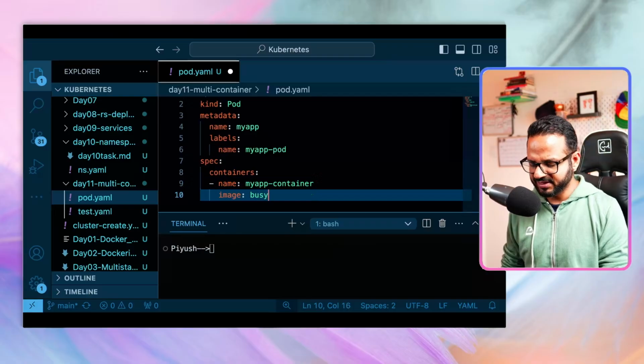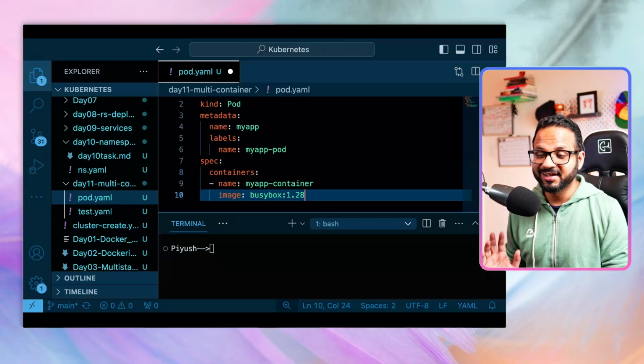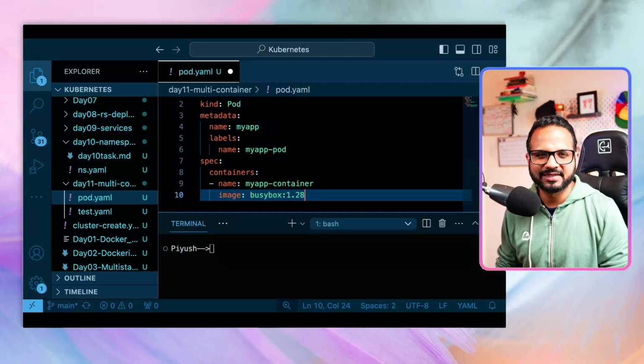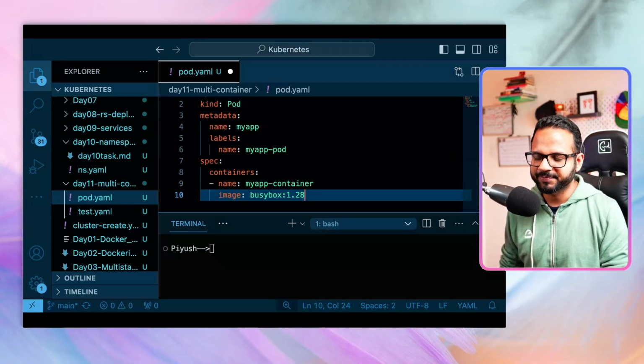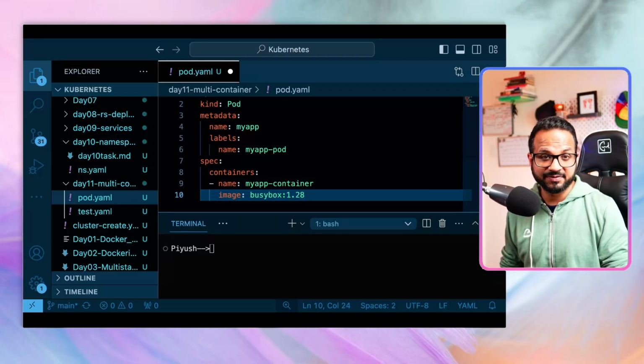This is basically a generic image provided by Kubernetes and maintained by the community, and it does a few basic tasks for you, and we'll be using it more often in the later videos as well. Till here we are good. Till here, this is what we have done earlier as well.